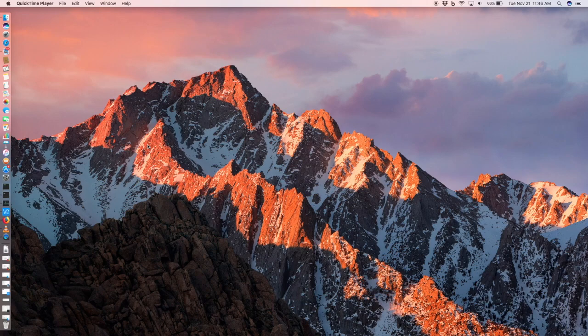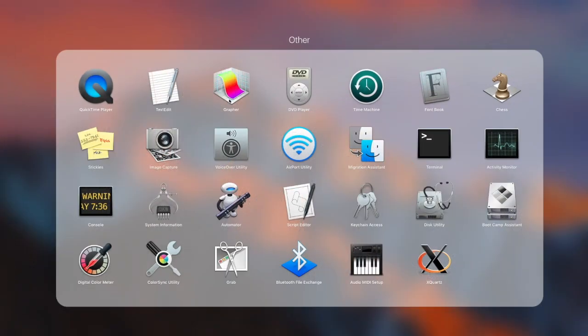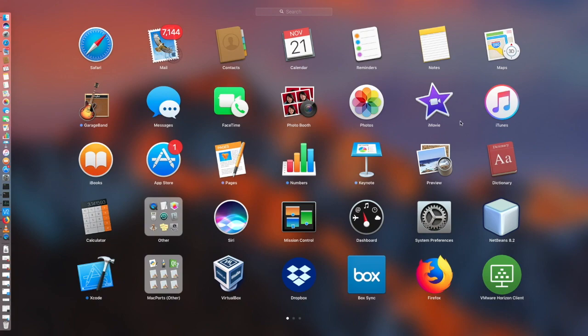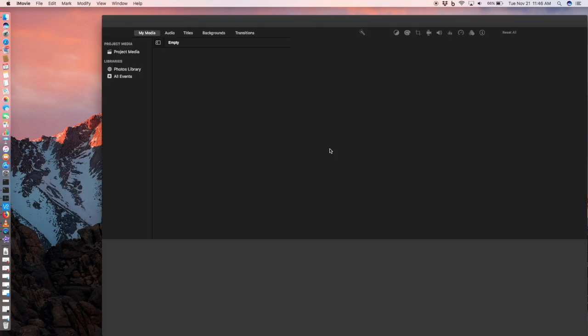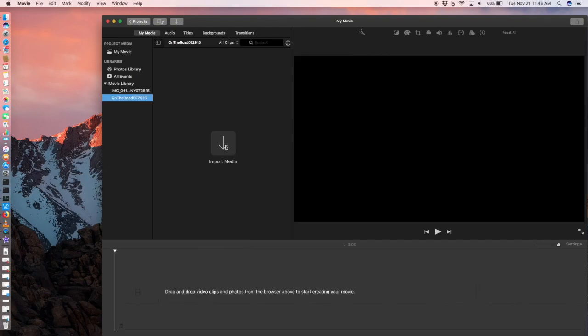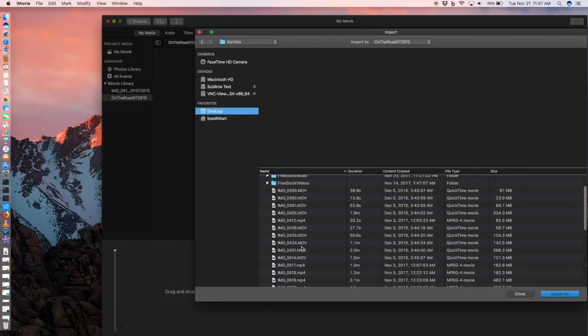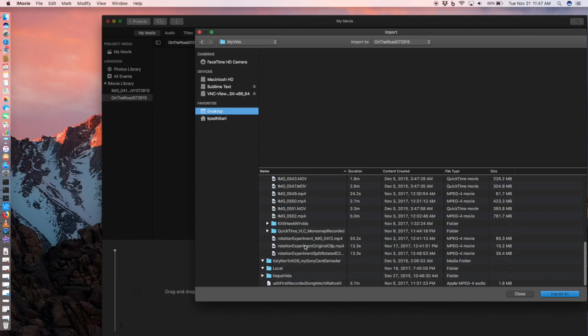So let me start by first opening the iMovie editor, for which you have several ways to open it, but I would simply go to the launchpad and click on the iMovie icon, and then I will proceed to upload the video that I would want to rotate. For that, you could import to any of the events that you may already have, or you may create your own new event for this purpose. But I'm going to use the existing event that I had created earlier.